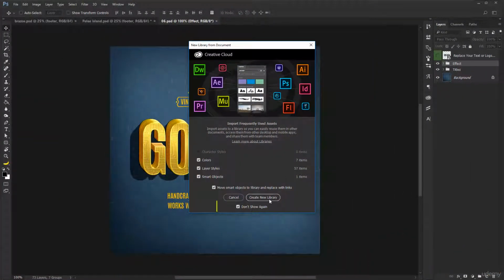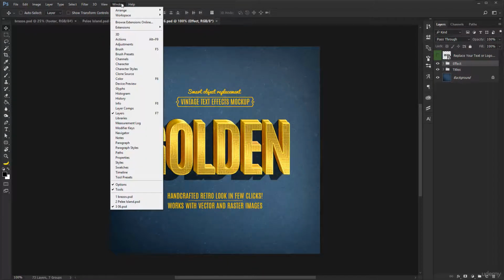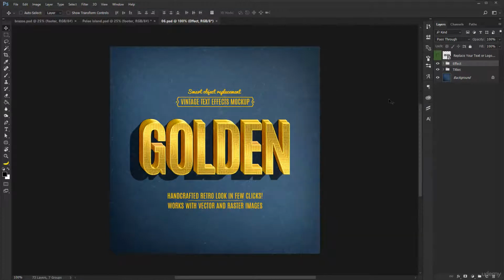Let me open another project. This time I'll click on Don't Show Again. Now we won't be bothered by this pop-up ever again. You can still create a library and upload your assets to the cloud, but you'll have to do that from the Libraries panel. Finally, say you've changed your mind. You want to use that pop-up we just disabled. How can you get it back?